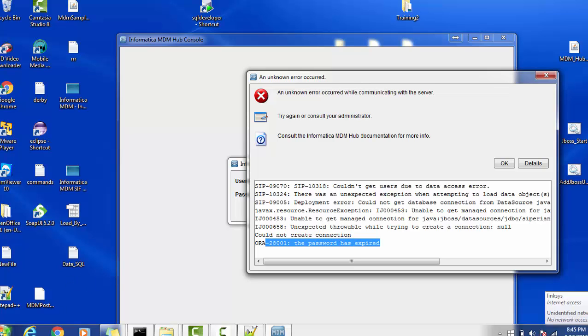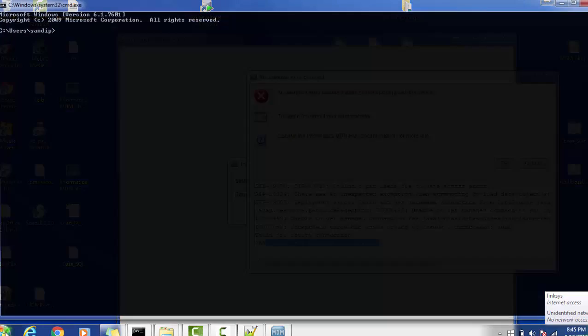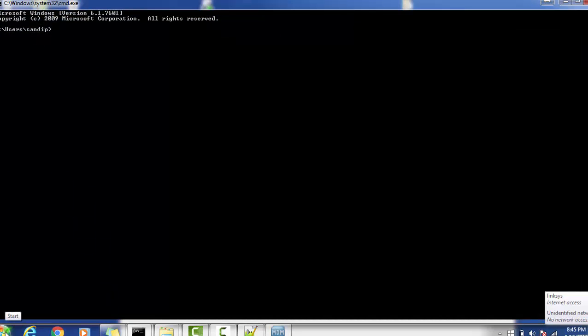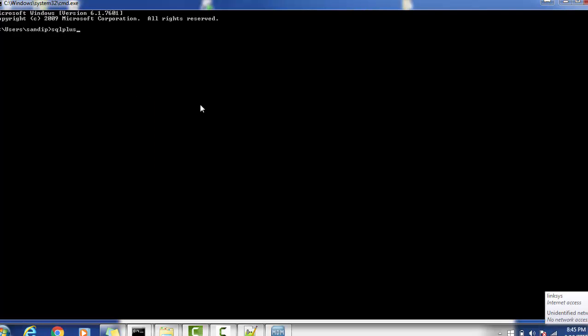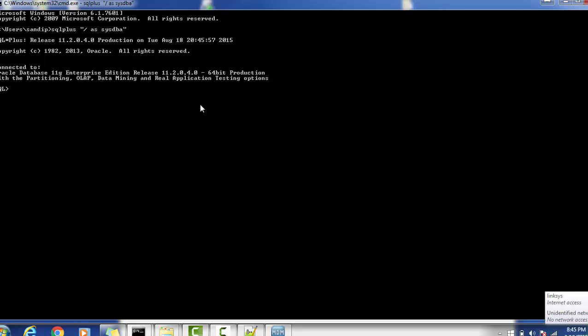In order to do that, go to the command prompt. Make sure you have SQL Plus installed in your system. Give the command sqlplus, space, double quote, forward slash, space, as sysdba. Then you will be logged in. By giving this command, you log in to SQL Plus as sysdba. If you use show user, you will see which user has logged in.